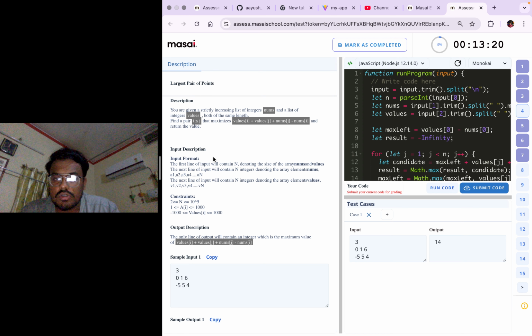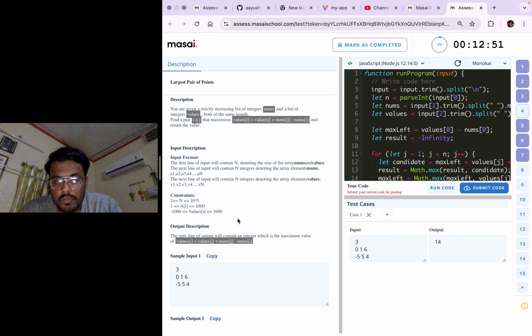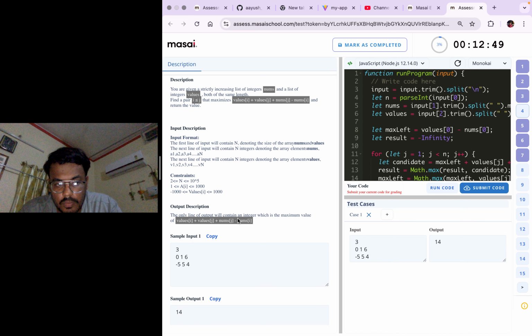So what the question is saying: we are given two arrays of the same length, and the nums are strictly increasing integers and the values are integers that can be negative or positive. We need to find the pair i, j where i is less than j that optimizes the expression, and then we return the maximum value. So the sample output is given.